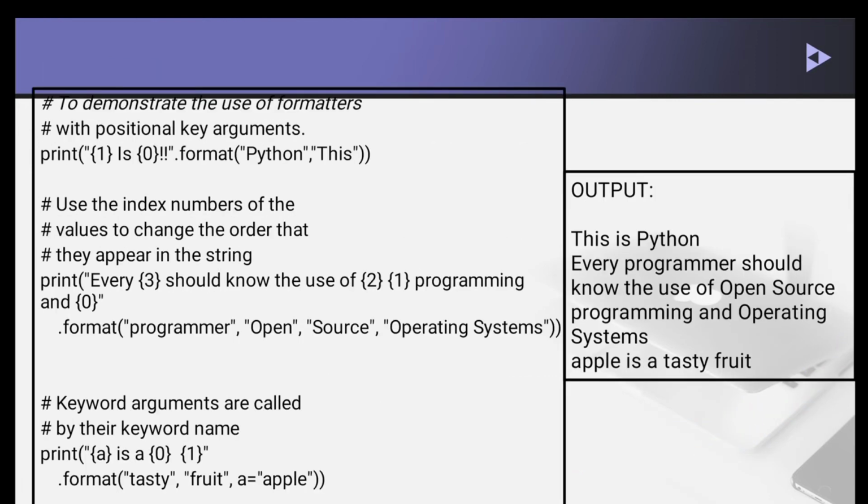Let us see a basic example. Here in this print statement, 3 is used for source, 2 for open, 1 for programmer, and 0 for every one. So source will be set here, open here, programmer here, and the output will be: Every Python programmer should use open source. Here you should observe that the indices start from 0, not from 1. The first argument will be 0.